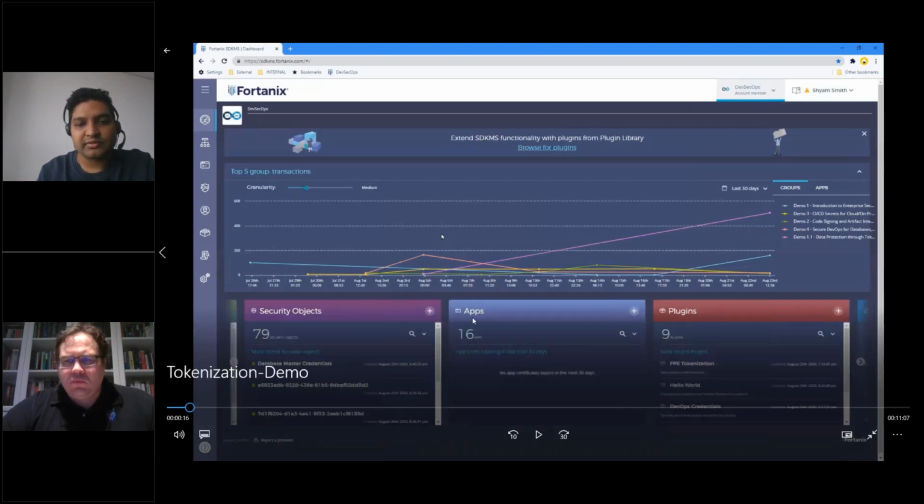Apps are a way to integrate with your application. Plugins are custom code execution that you do, and you have a nice dashboard and a graph here on the usage of the keys, when the keys were being used a lot.